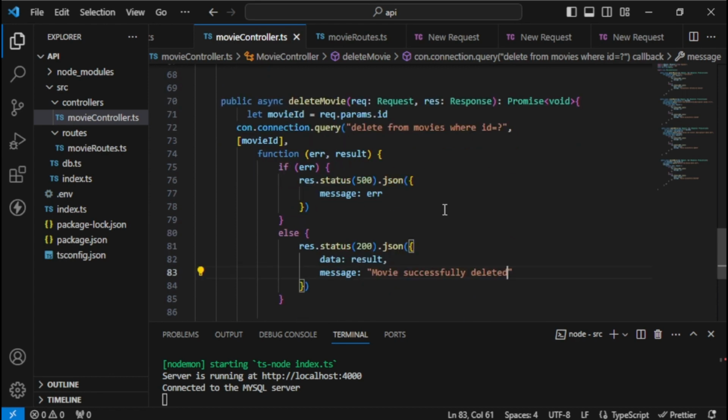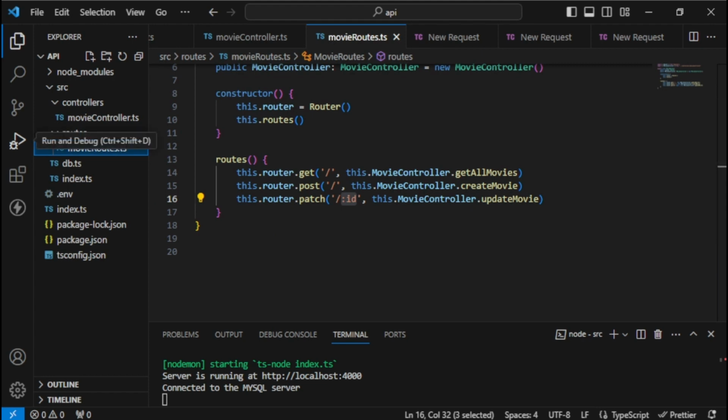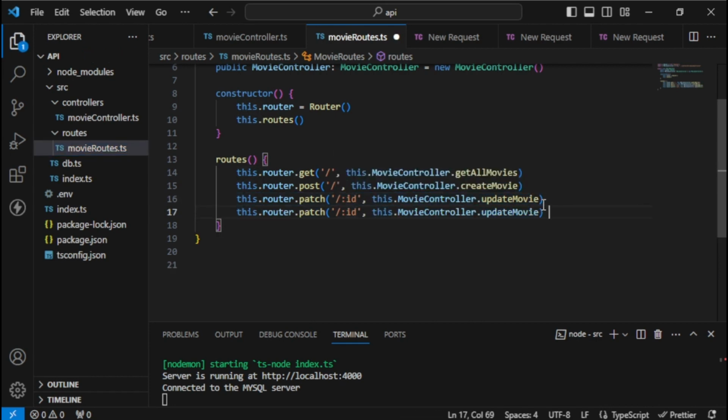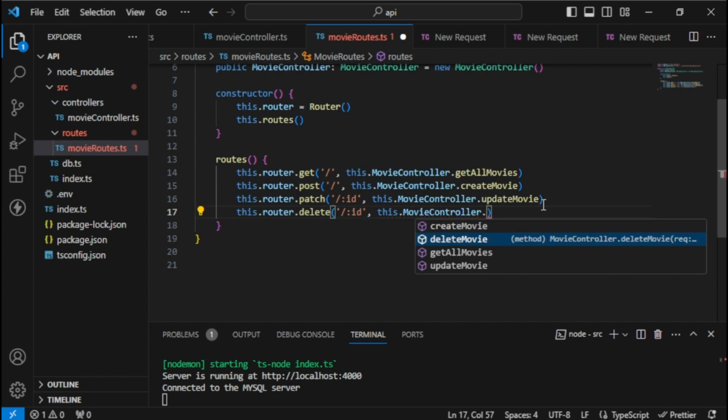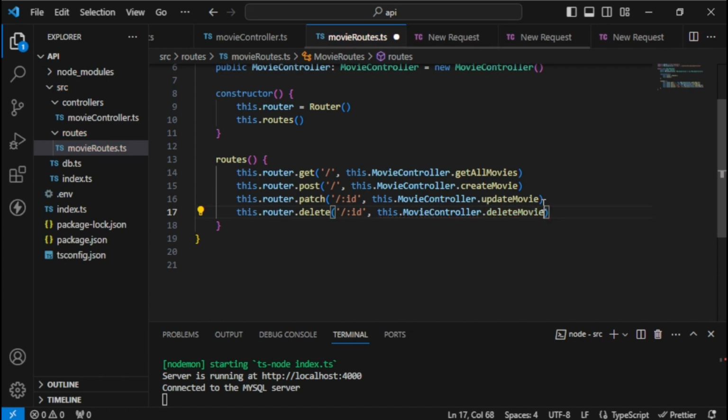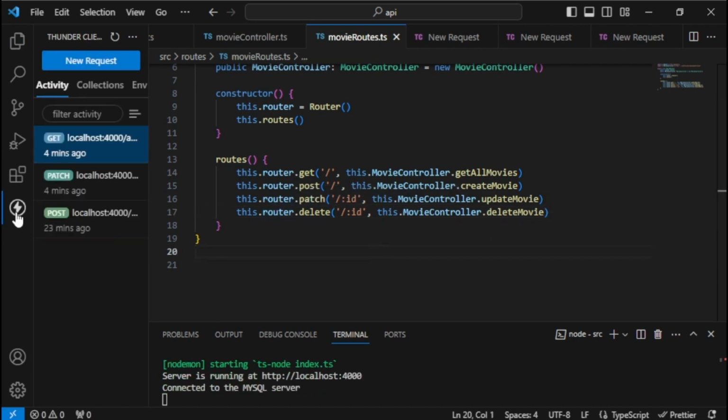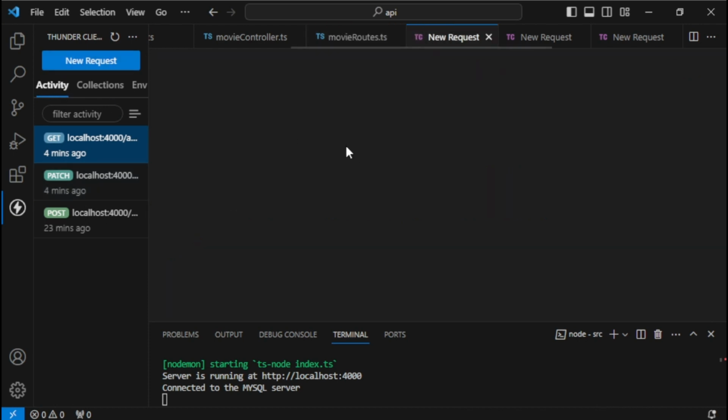Okay, next. After modifying all the content, hop over to our routes. Now for our routes, let's copy this last section. Let's replace this one with delete. Same goes, let's apply that module to our function. Save that. Now under our client, let's create a new request.